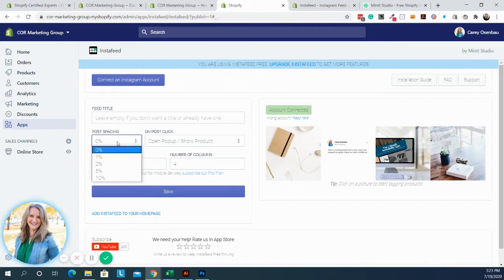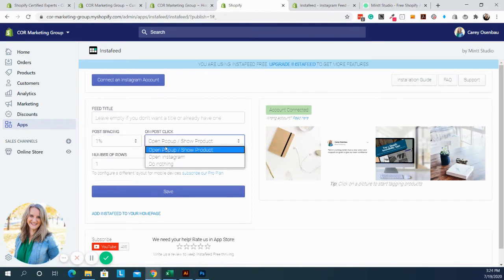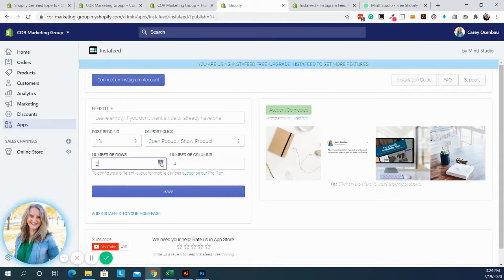So what you can do is you can play around with the spacing. You can change how it opens if you want it to open in Instagram when they click on it. If you want it to pop up or do nothing, you have that option. And then number of rows, you could have multiple rows if you'd like, and up to 8 columns. So depending on what you would like that to look like on your site, then you can play around with those settings. You'll hit save.